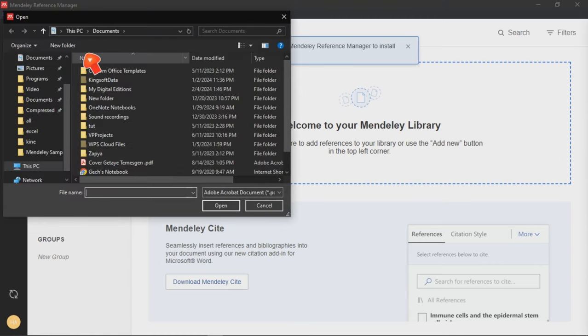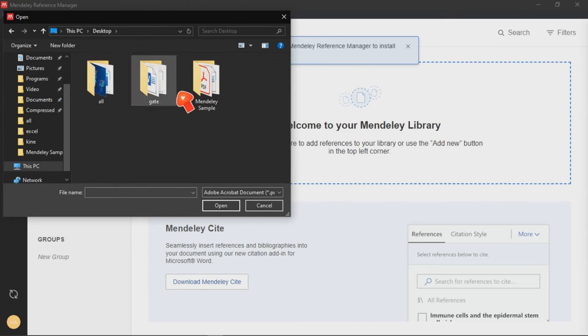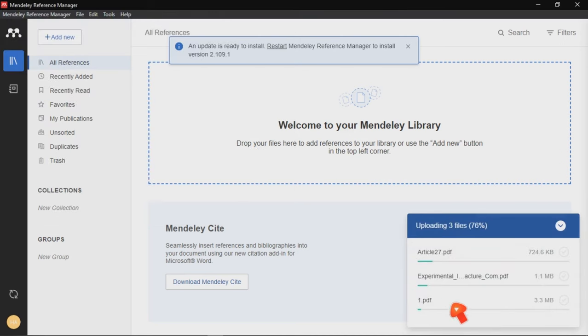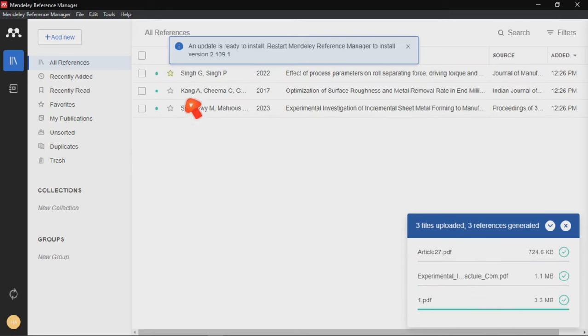You will observe the progress indicated in the bottom right corner of the interface. Once the upload is complete, the files will be listed as demonstrated. You also have the option to upload a folder containing the files by selecting the Upload Folder option.